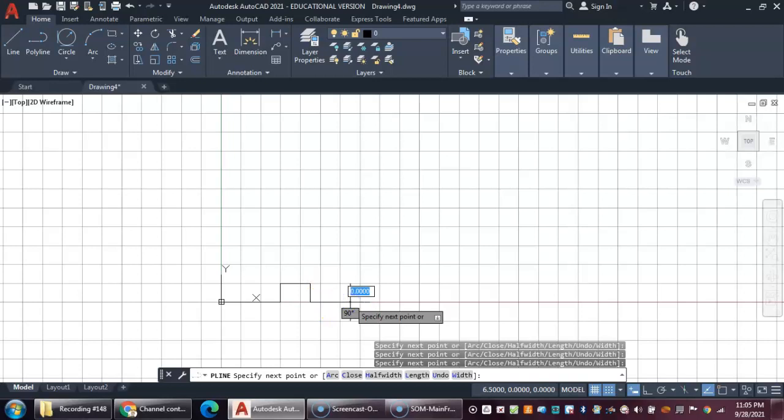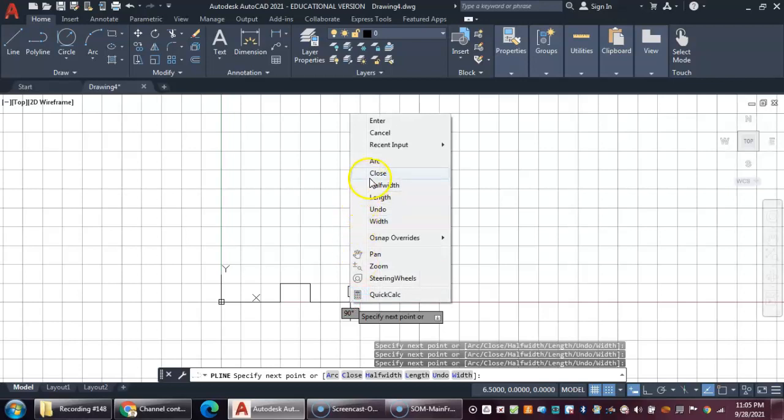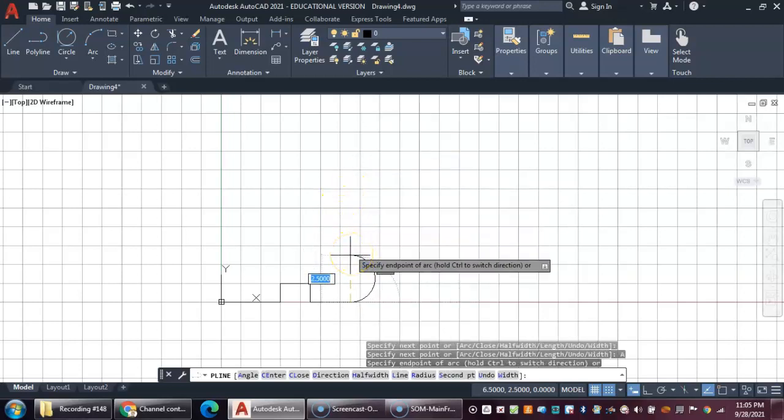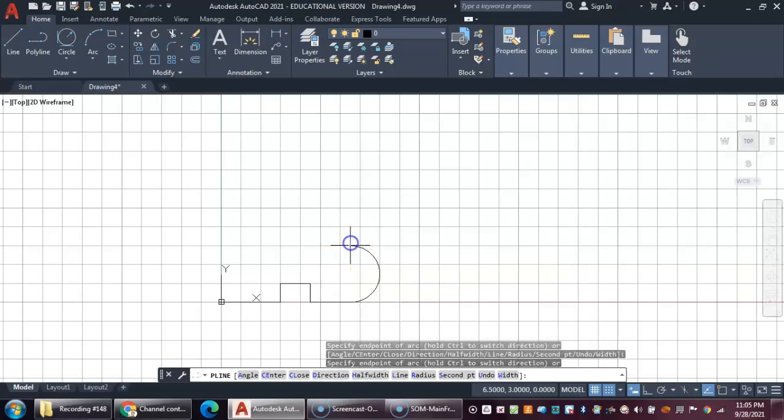Now this is where we need to change. So I'm at this line, I'm going to right click and go to an arc. Now this arc is a 1.5-inch radius, so that will be a 3-inch diameter spacing here. So we'll do 3 inches there.